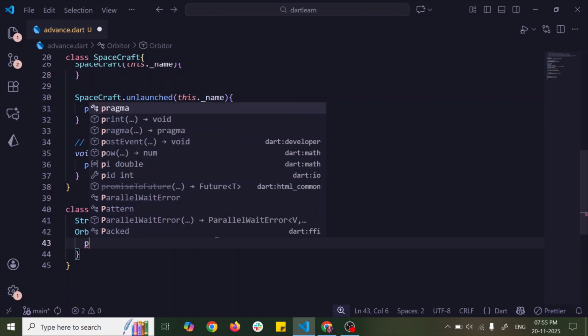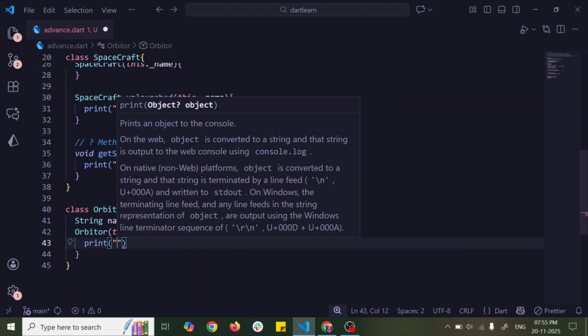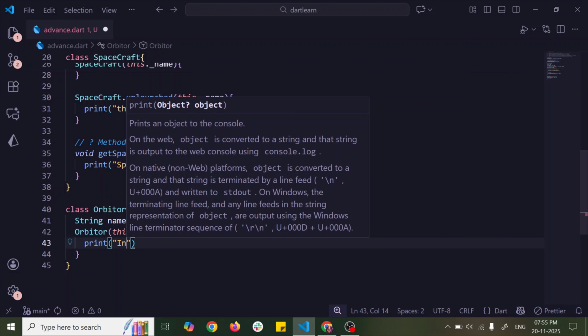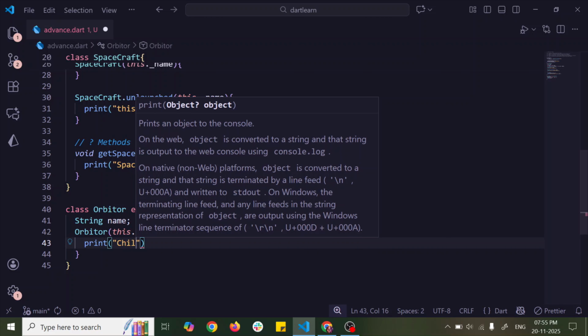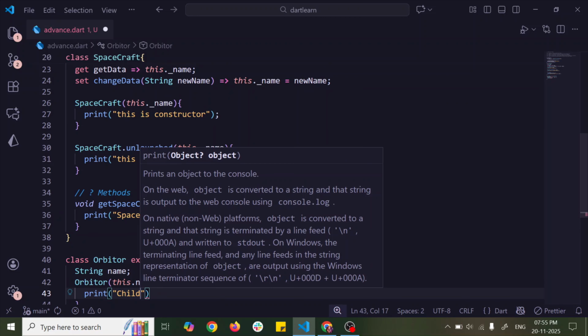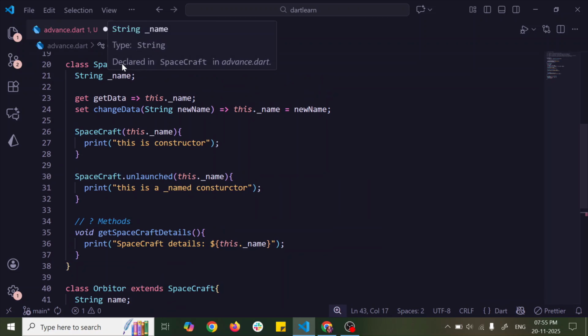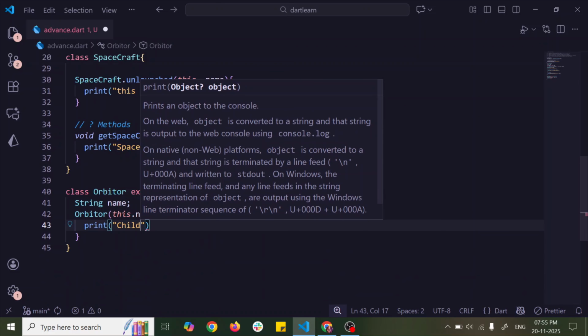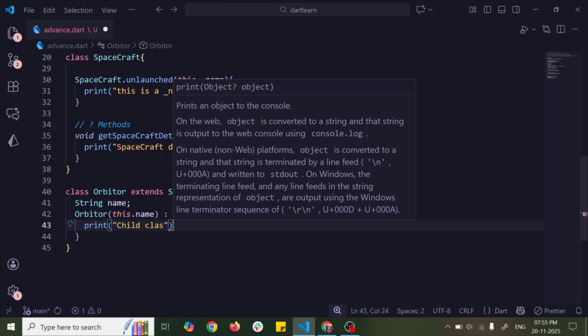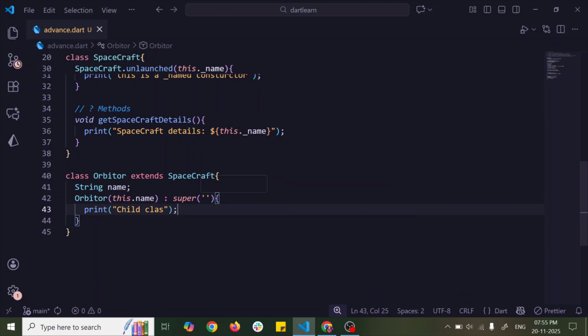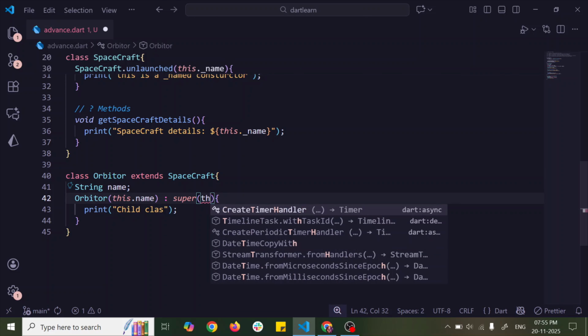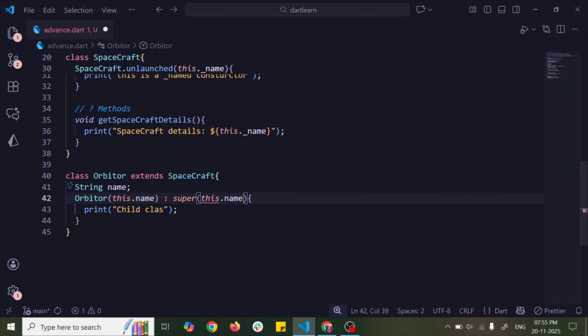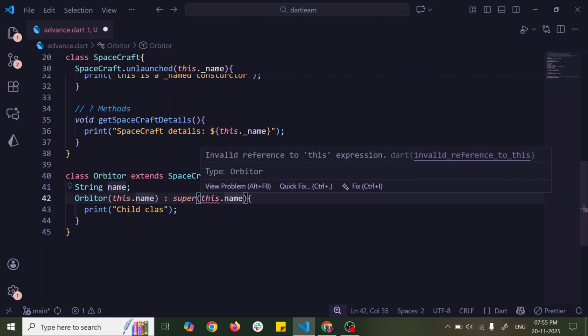Okay, this one. The print child, or I say inherited. Child, because if we are talking about inheritance, it means we are inheriting this Spacecraft class, so this one is a parent and this one is more like a child. So child class. And now we can pass the data from here. We'll pass this dot name. I can't put the name. Okay, no issues.